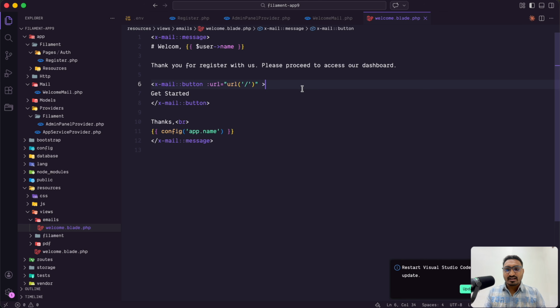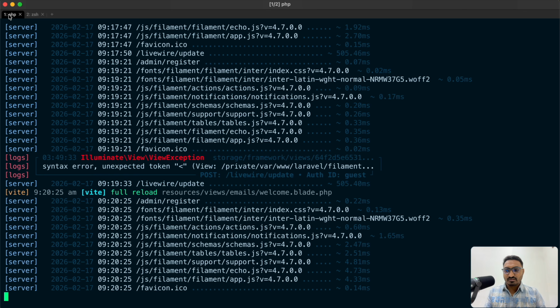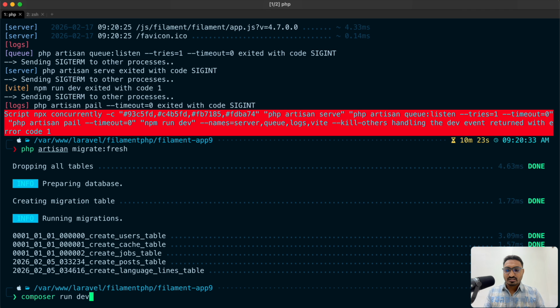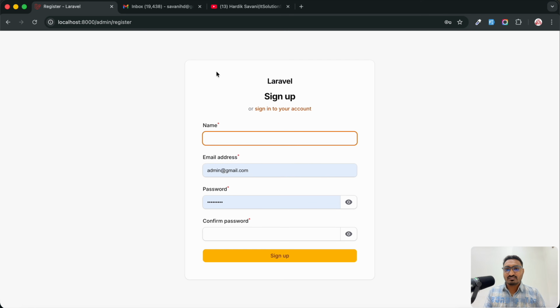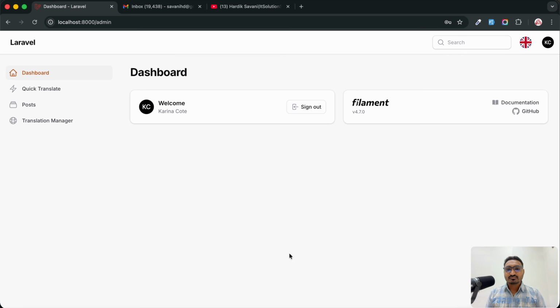Let me go back, and I think let me roll back my migrations as well, because I can't use the same email again otherwise, so that's the reason. Hit refresh, use the fake filler, and again I'm going to use my real email and click on sign up, and you can see that it's, wait. Yeah, you can see that I have successfully registered with this panel.